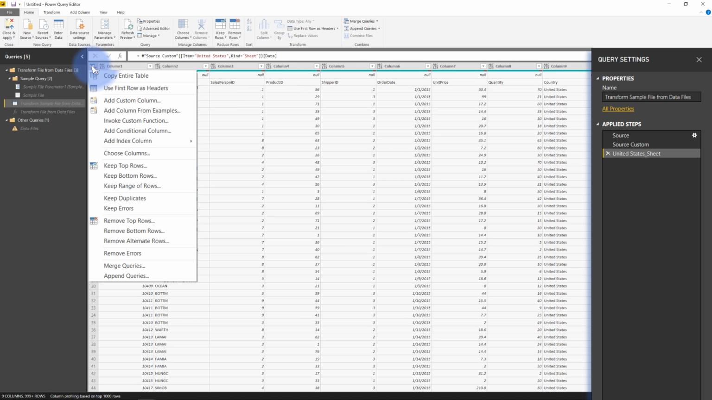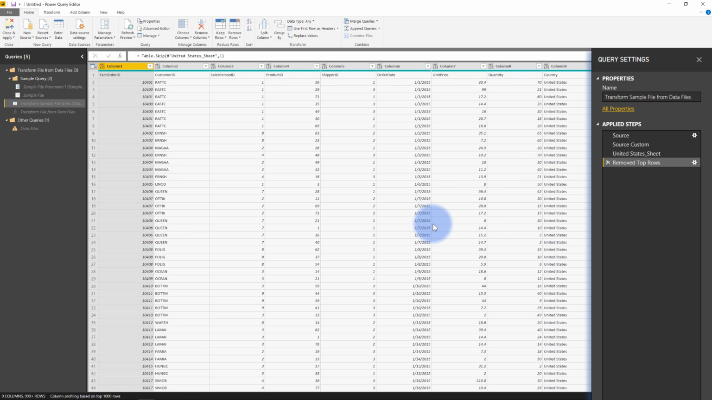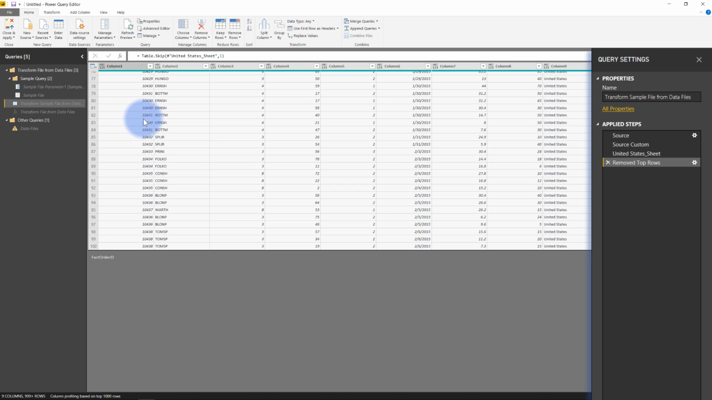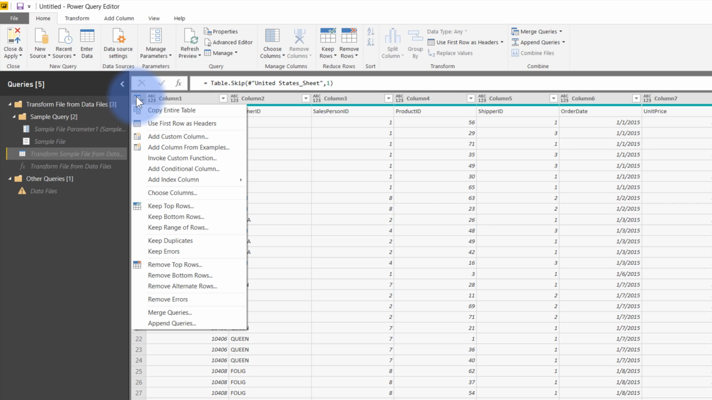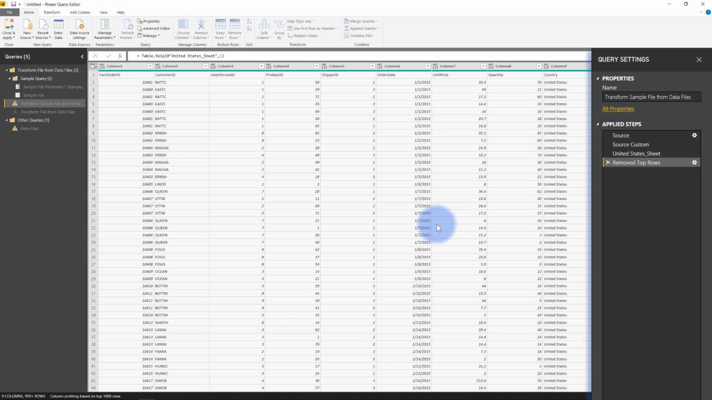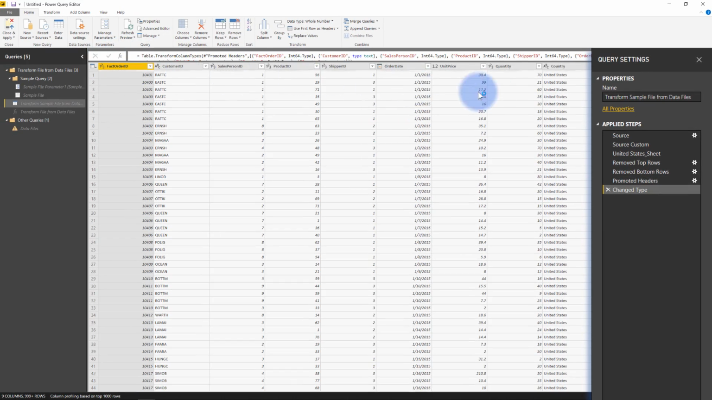So I'm going to select the query transformations up here, select remove top rows, and remove the top one. There we are. And then I'm going to do the same thing at the bottom. If I scroll all the way down to the bottom of this query, there's a grand totals row down here at the bottom, and I want to get rid of that too. Same thing: select the query transformations, remove bottom rows, go ahead and select number one. Perfect. So we've removed the dirty data out of here. And now I can go ahead and use first row as headers up here. Pop those headers up. There we go.